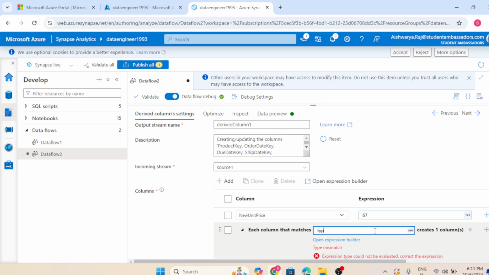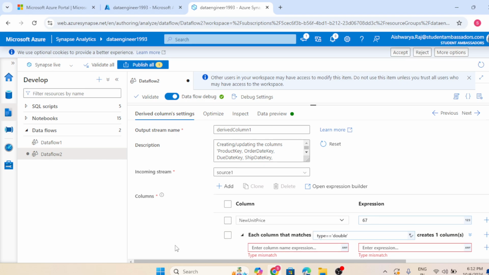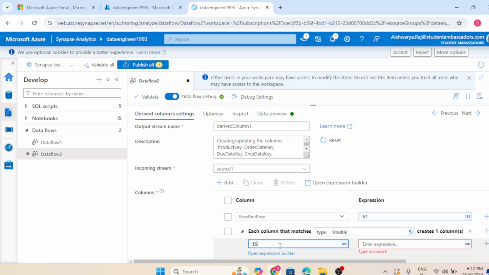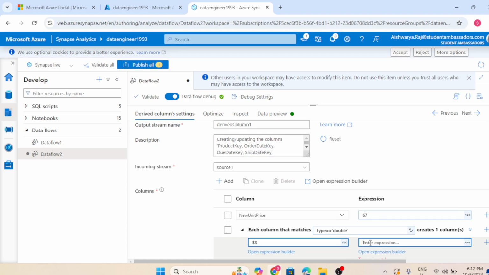I want to search for a column where type is double, so wherever the column type matches the double data type. Then after that, enter the column name. The column name will be like that. If I give $$, it means the same name. Now if any column has data type double, then it should round up to 2 digits. Dollar means the same column.